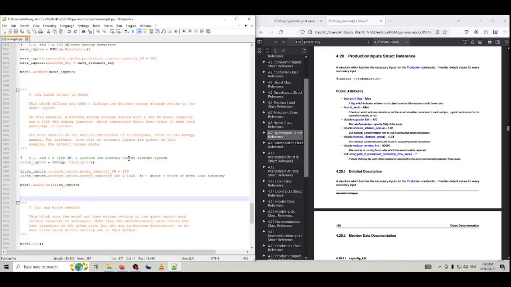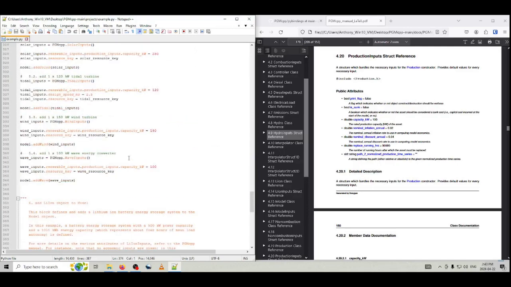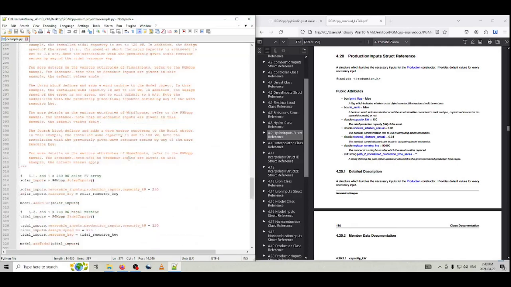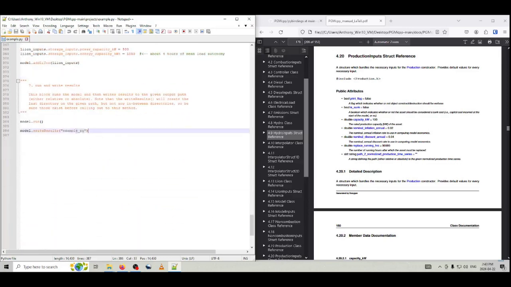Right? And then once you've created your model, adding whatever components you want, whatever resource series you want, the right electrical load, the last part is to just run the model. So this line will run the model, pretty straightforward. And then this line will write the model results to whatever folder you give it. So we're calling it example pi.